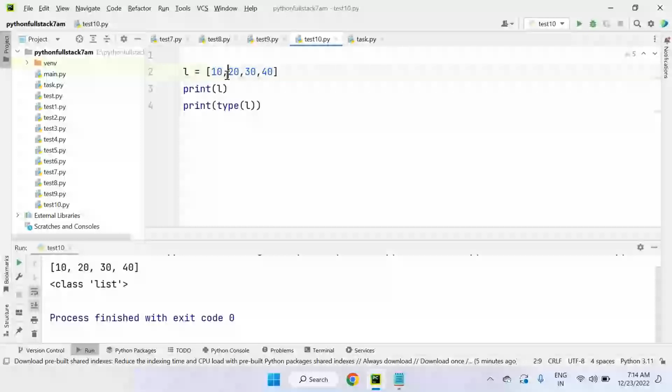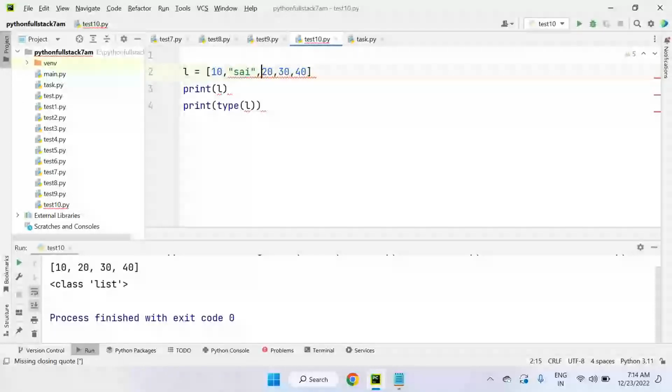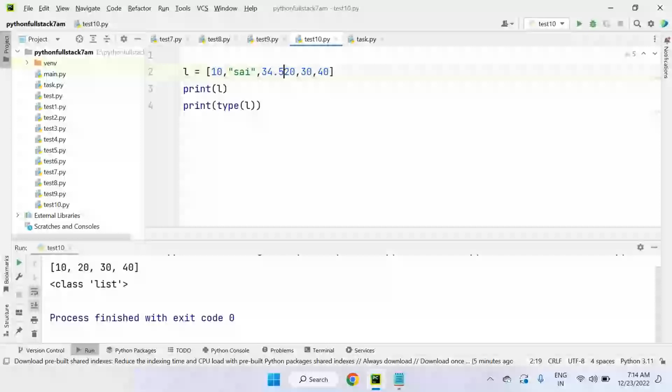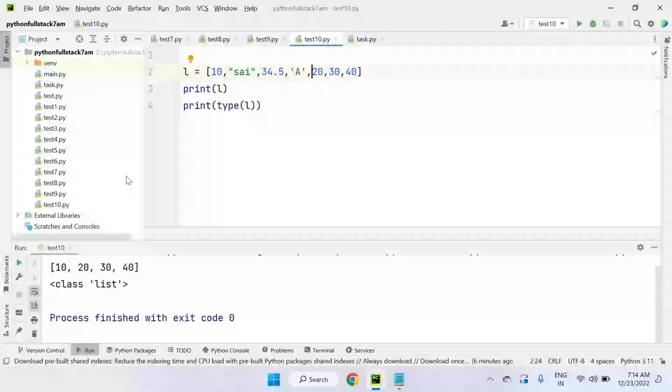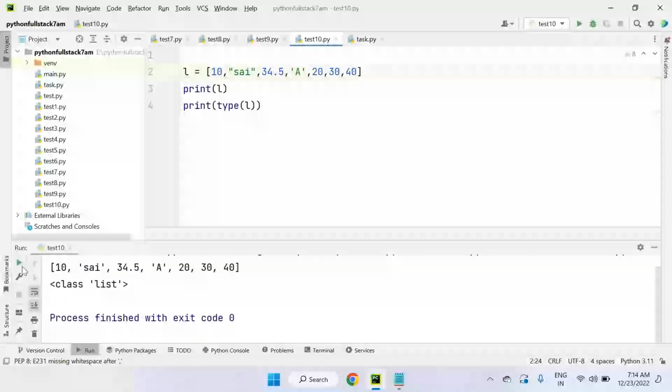And a list contains different data type elements, I said. Names I can include. Floating point I can include. Even some character, it's a string only. So these are different data type elements, but the order is the same. Whatever order I maintain in the creation of the list, the same order is maintained, sir. Here you can see 10, soy, 34.5, a. So this is list creation.